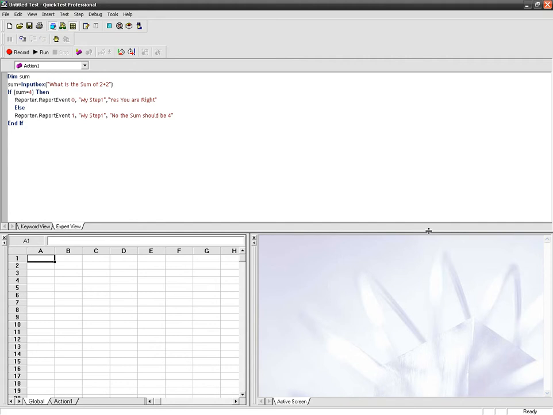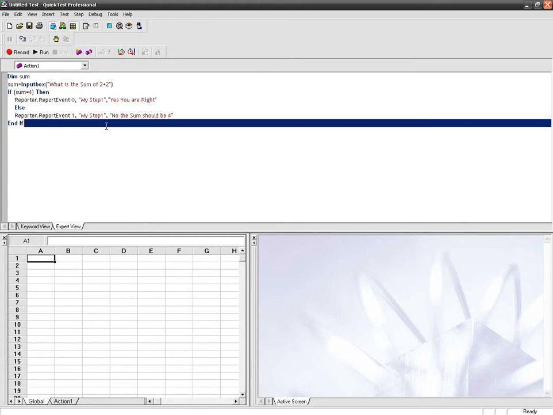The syntax for the Reporter object is Reporter.ReportEvent, event status, then the step name, then the details. You can use some custom values in the details. I have created a simple program.